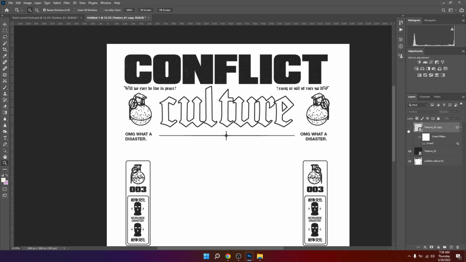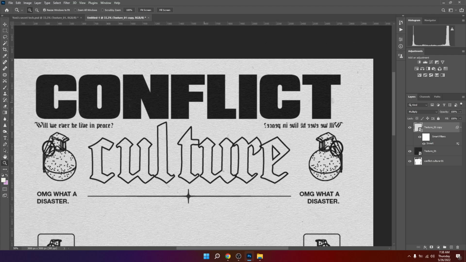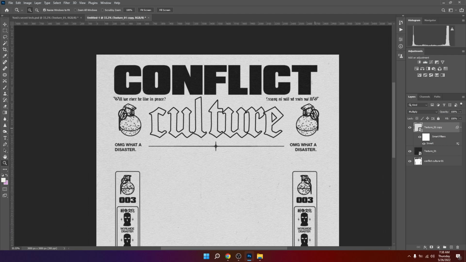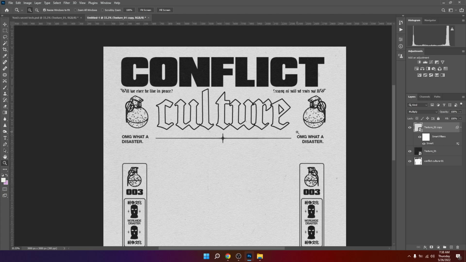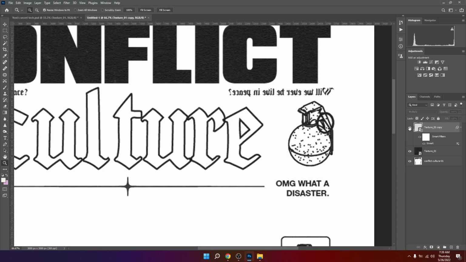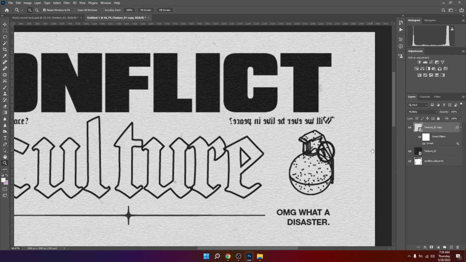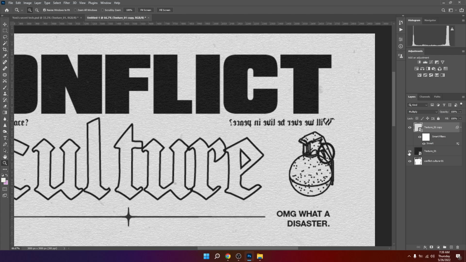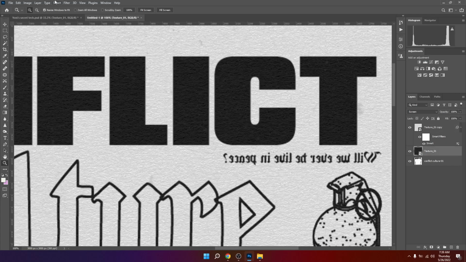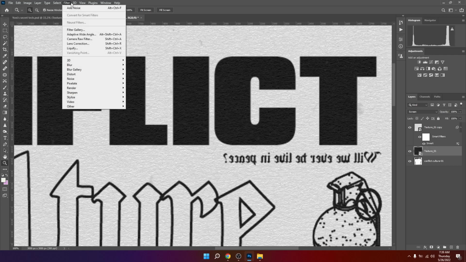So with that out of the way, let's get back to our textures. So as you can see, the second texture, I think it's used for the background. We got the first one that is used for the darker elements, and the second one is used to cover the background. So we can do the same things that we did in technique number one.